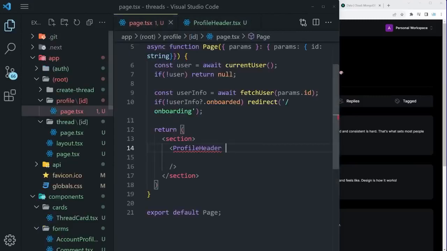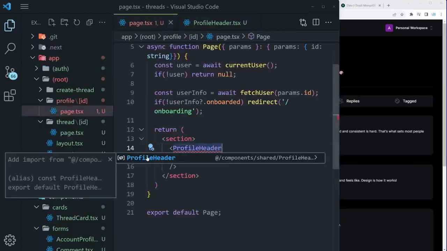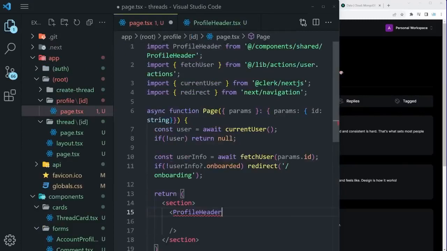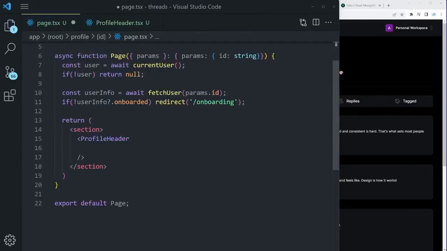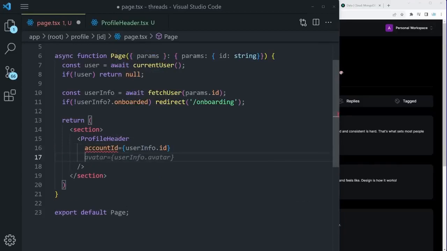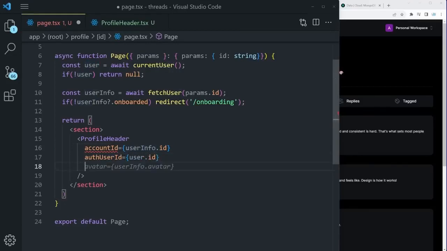Now we have to import this back in here by double clicking, pressing Control space, and then importing it from @/components, shared, and then profile header. And we'll need to pass some additional params or props to it. So let's pass the account ID of the user we're looking at. So that's going to be userinfo.id. Let's also pass the auth user ID. This is going to allow us to figure out if the currently logged in user is the one looking at their own profile right now, or if they're looking at somebody else's.